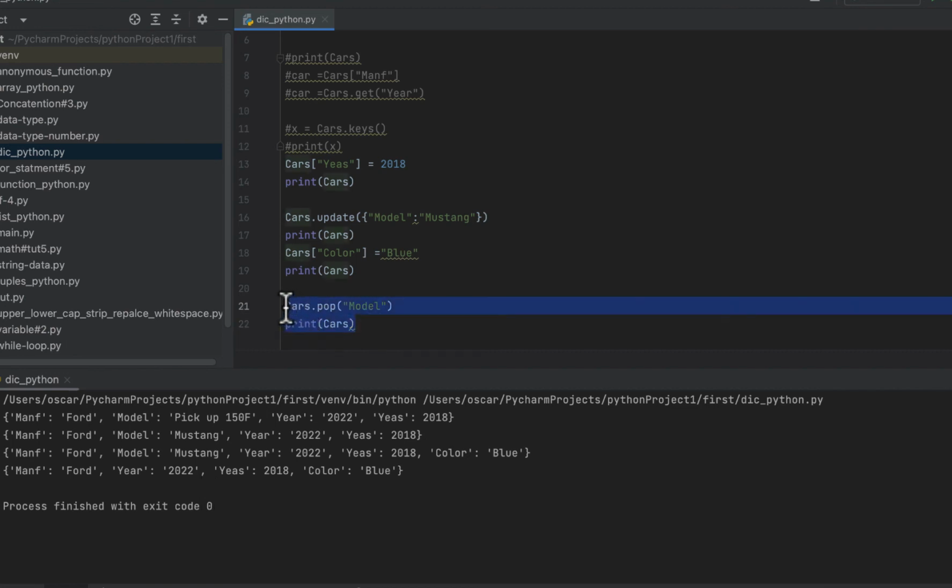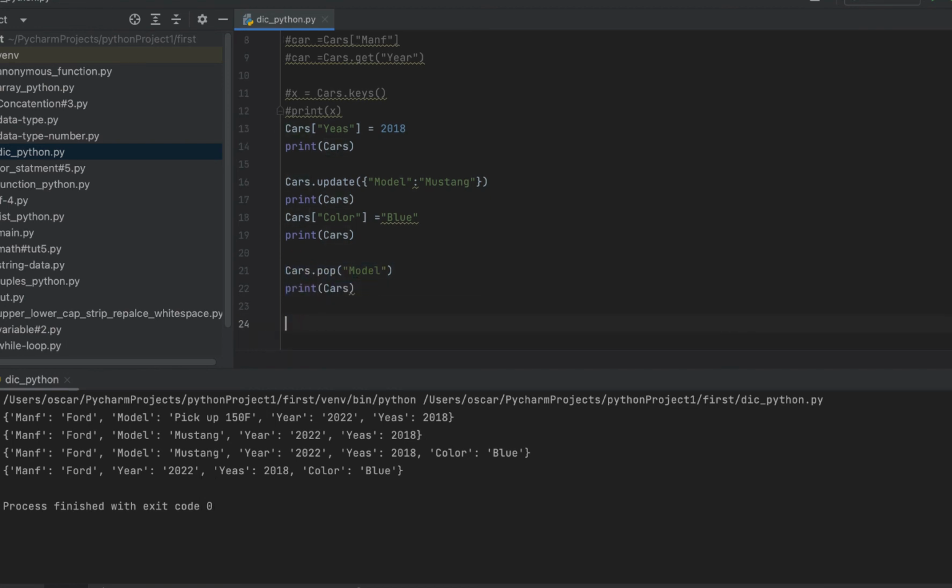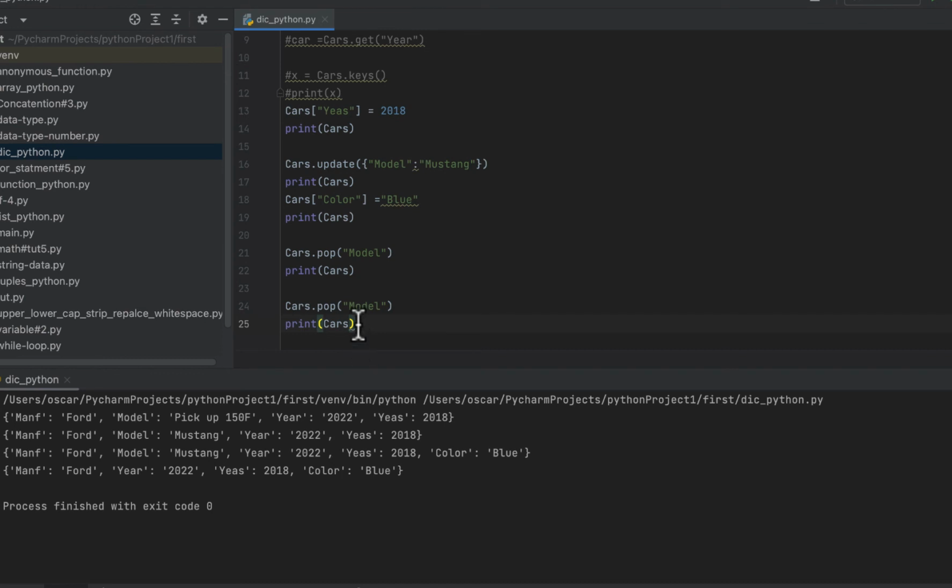I'll copy this and come here, and instead I use del, and then I use the variable that I had in the dictionary, but instead let me remove the color. Okay, what I did is delete the key and the value of it, the key and its value.